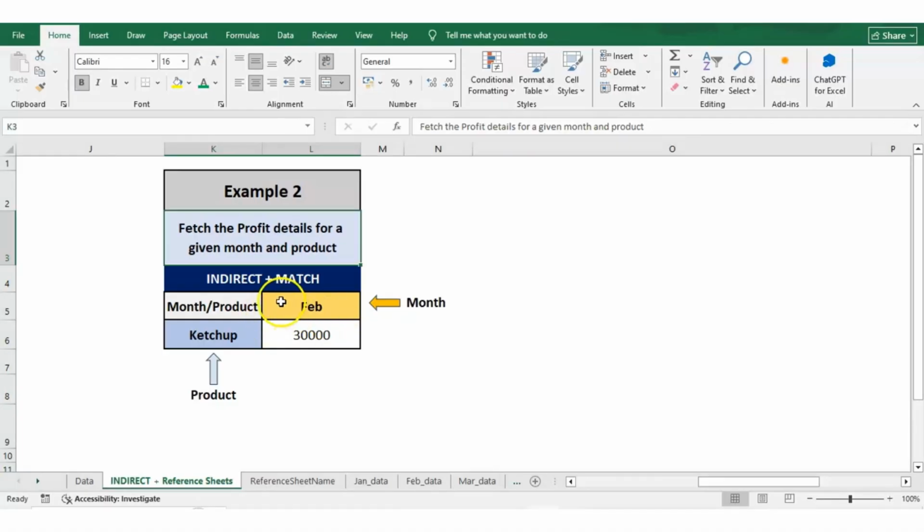For the users, we have created a small dashboard where month and product can be manually entered or selected, and based on the combination of month and product selected, the profit details would be shown in this cell. So let us first select a month. Let us keep it as Jan, and here we will select the product. Let us select bread. Here it is showing us the output as 46,000.